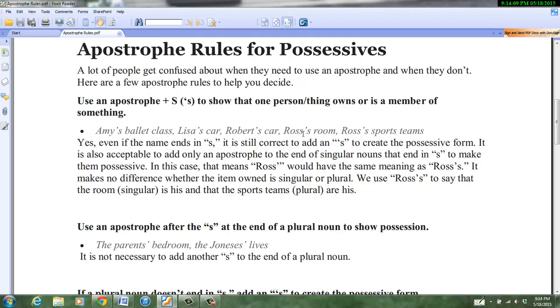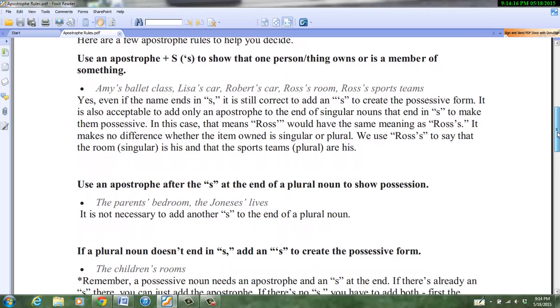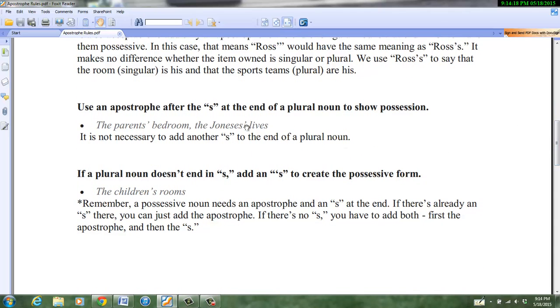It is also acceptable to add only an apostrophe. We're not going to bother reading through that. We'll talk about this in class, but you can read these rules as you watch the video and pause it. Use an apostrophe after an S at the end of a plural noun to show possession. So when they said the parents, that's plural. There's 2 of them, but it's their bedroom, so we add an apostrophe there. The Joneses' lives, plural, Joneses, there's more than one Jones, with an apostrophe at the end of it. It is not necessary to add another S, so it wouldn't be apostrophe S, S apostrophe S, okay?